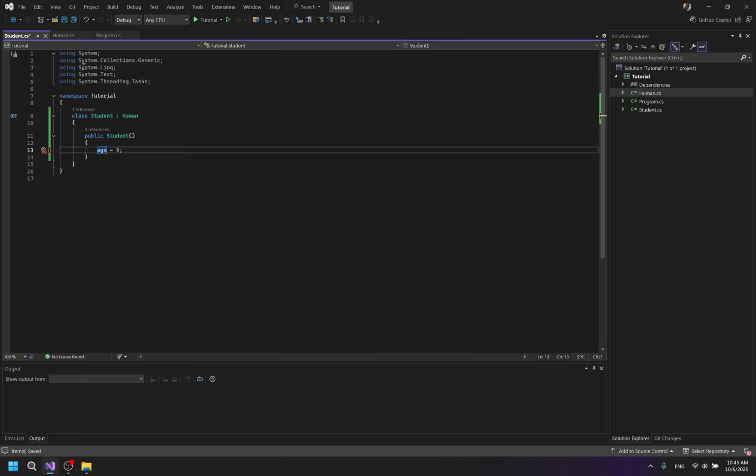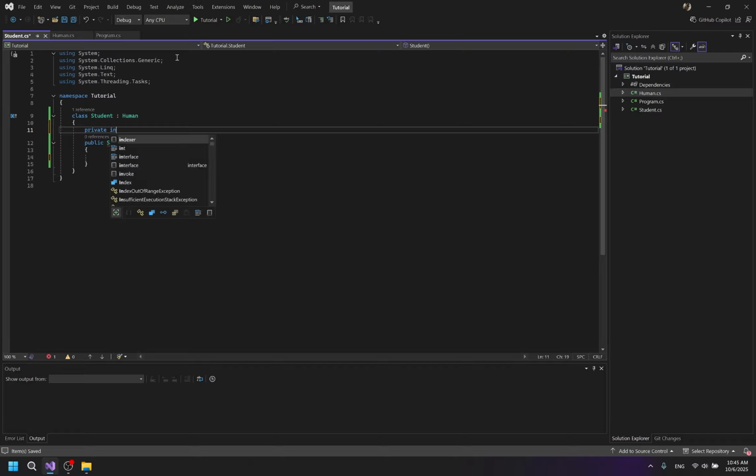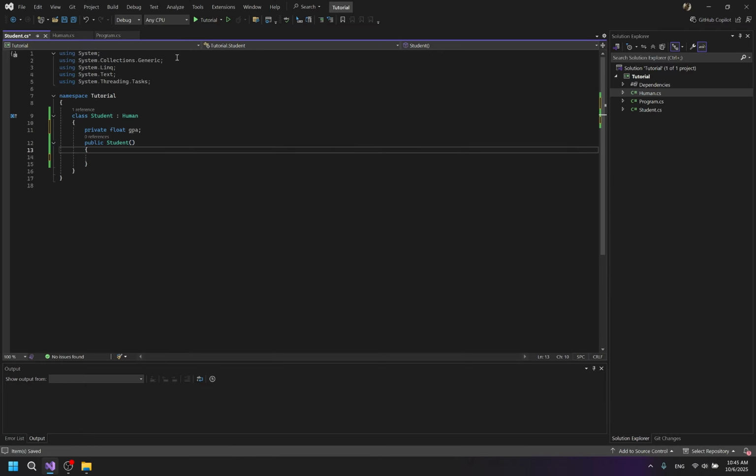So what we're gonna do here, let's say we have some fields here. Let's say it's private. GPA. We have a GPA and it's gonna be a float value. So when we're creating a student, let's say we require string name, int age, and float GPA.